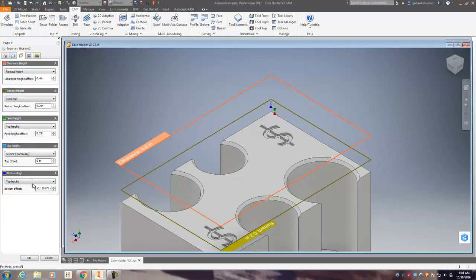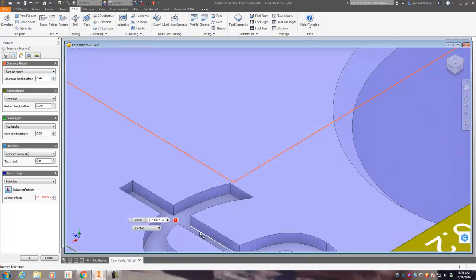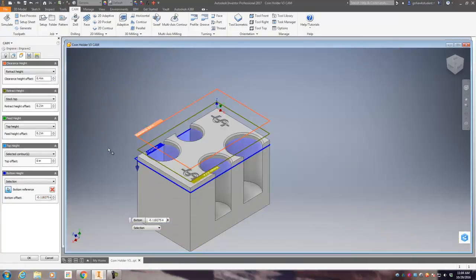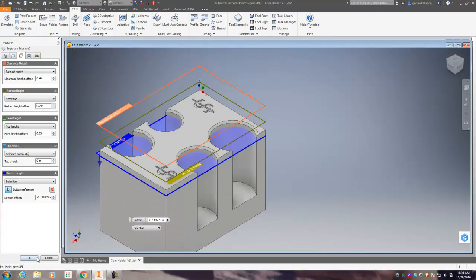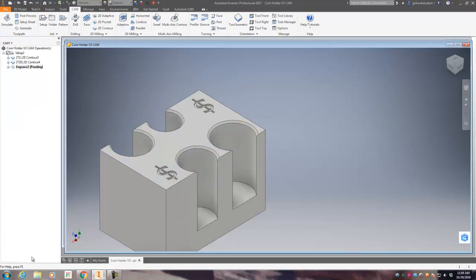How deep do we want to go? Go down to that bottom tab again, go to selection, zoom in. You want to go to the bottom of that right there. It's like we're good there. Hit OK. And now you have your engraving toolpath.